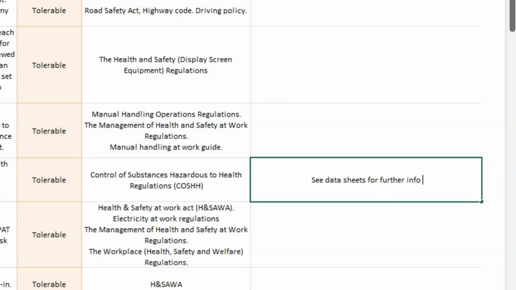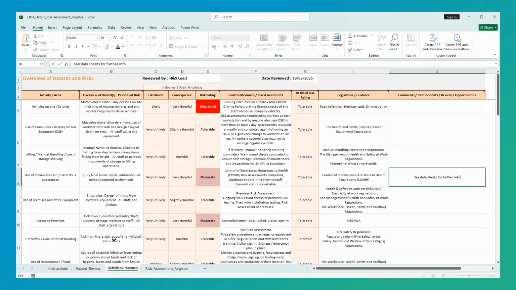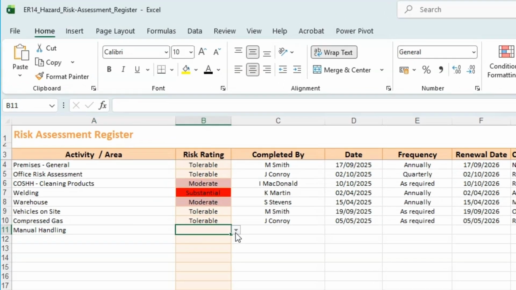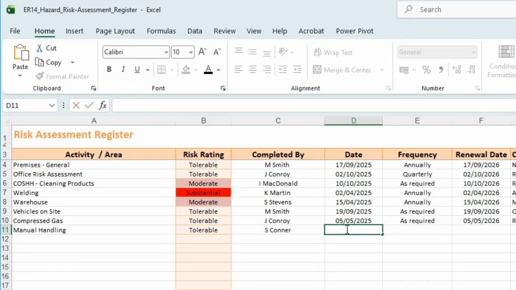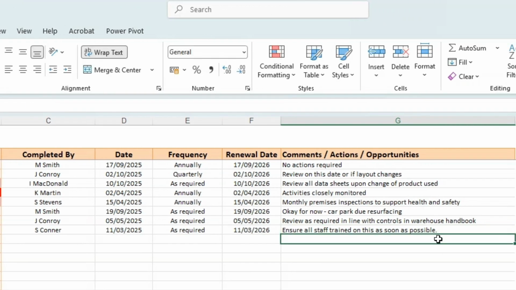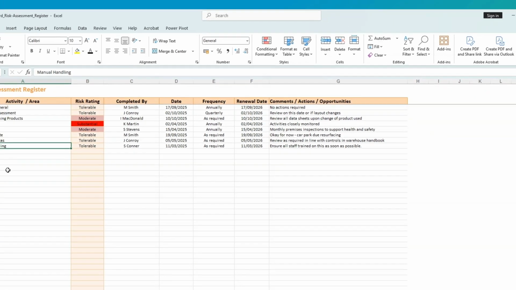On the Risk Assessment Register, you can list the risk assessments that have been completed, in addition to the associated risk rating, name of person who completed the risk assessment, the date completed, frequency for renewal, renewal date, as well as any comments/actions and opportunities that should be noted.